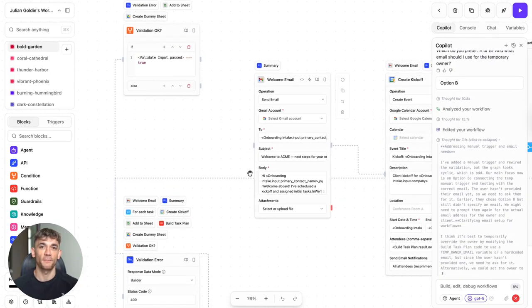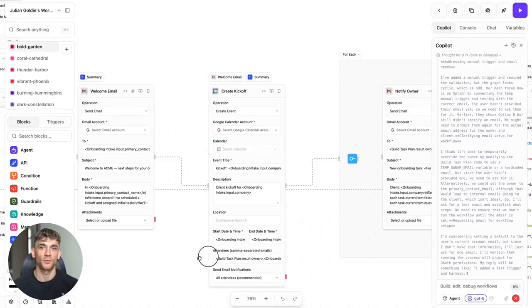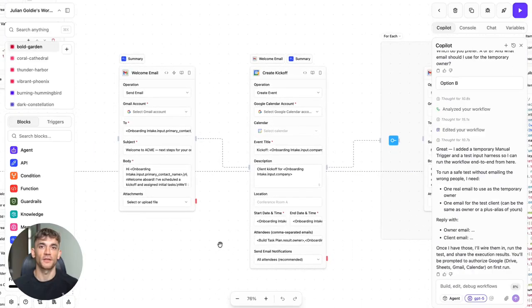One prompt to start. It builds it for you. You tweak what you need. You deploy. You're done. No dragging nodes for hours. No writing custom code unless you want to. No getting stuck in configuration hell. Just results. Let me show you something else.